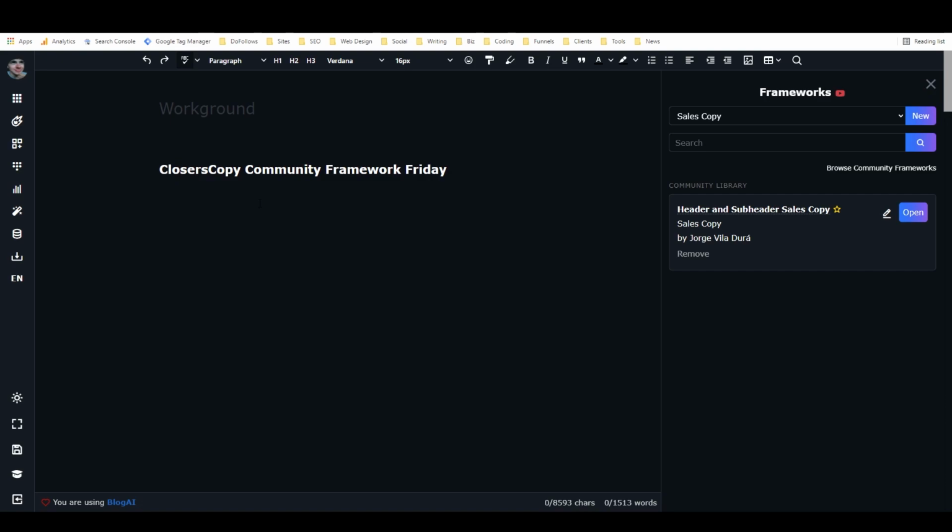So I've selected 3 community frameworks that we're going to look at today, and if you're not sure how to build a framework in ClosersCopy, or if you're not sure how to build a workflow. Now, a workflow is multiple frameworks stuck together. It's just an easy way that Nico, the creator of ClosersCopy, made it really easy for us to put multiple frameworks together into a workflow so that we can create longer form content using the frameworks really easily. So if you're not sure how to make frameworks or workflows, I do have tutorials for both of those things, and the links will be in the description down below.